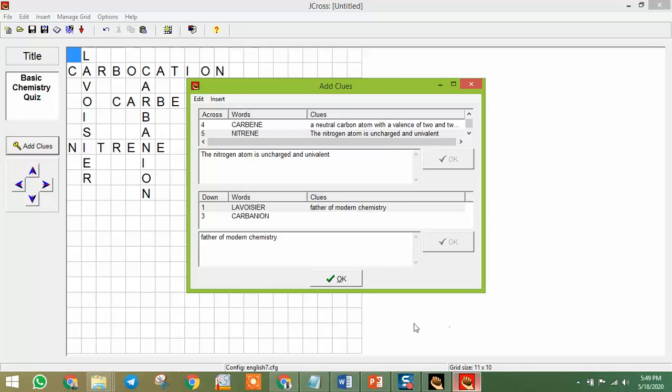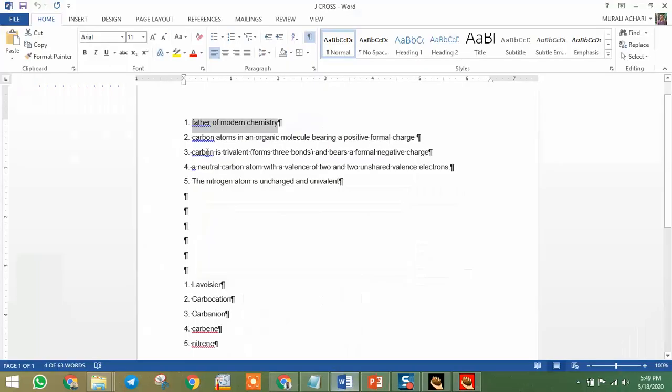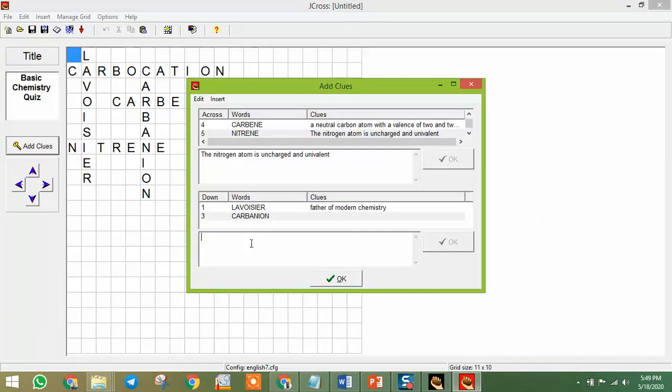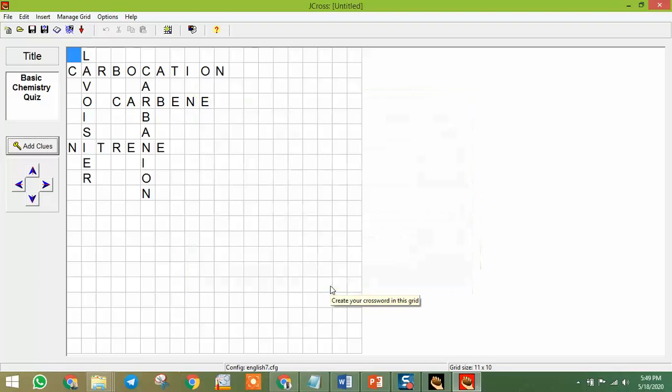You have to click OK, it is compulsory. Then there is another word, carbanion. I'm clicking here and click OK. So now all clues have been added. Click OK, and everything is ready. That means there are words, like a crossword puzzle, that we created, and then we added some clues.